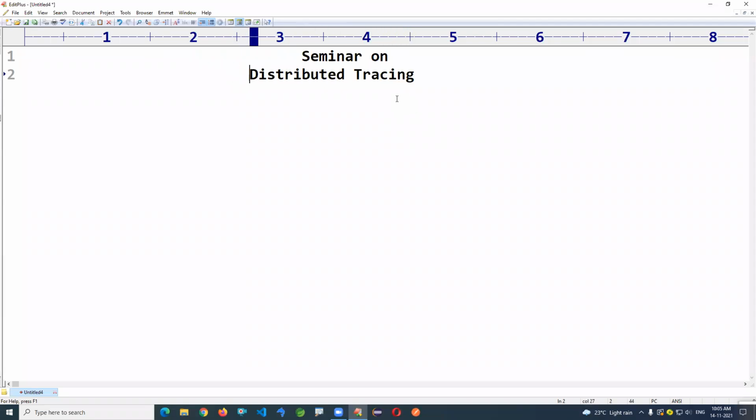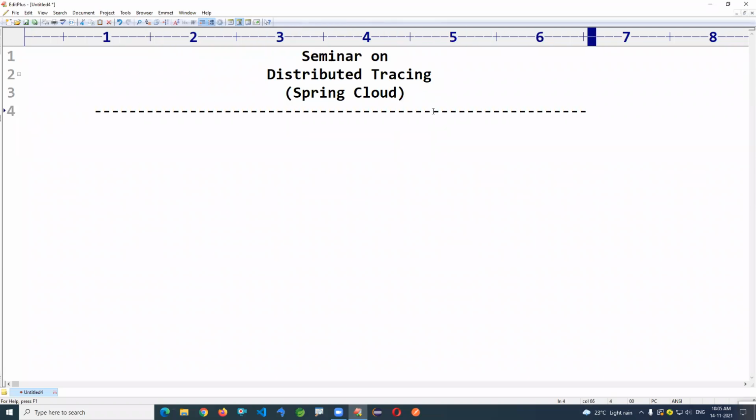Okay. Today we are going to discuss a seminar concept on distributed tracing. This is a Spring Cloud concept, and basics of microservices are required. You need minimum knowledge of microservices, then you will get this. That's a prerequisite. Otherwise this is not suitable for you.